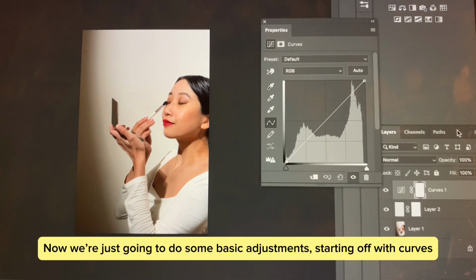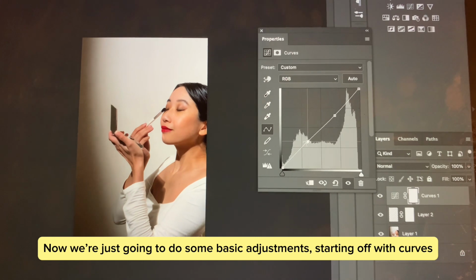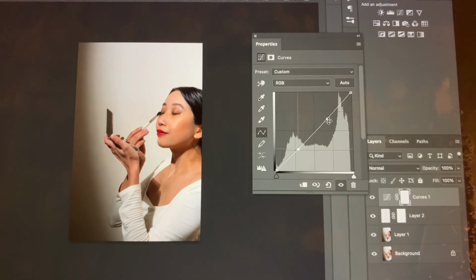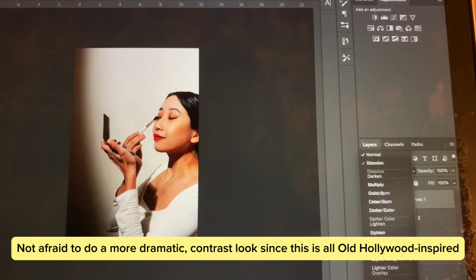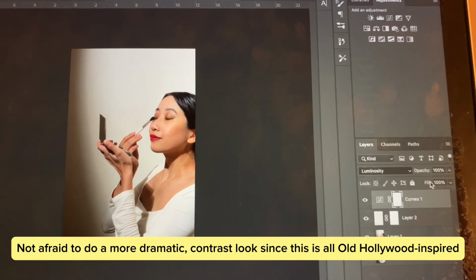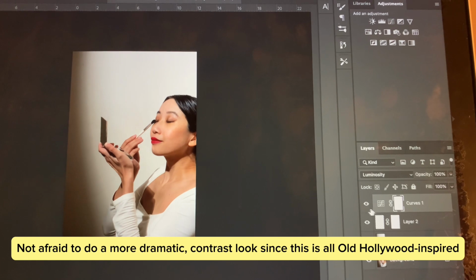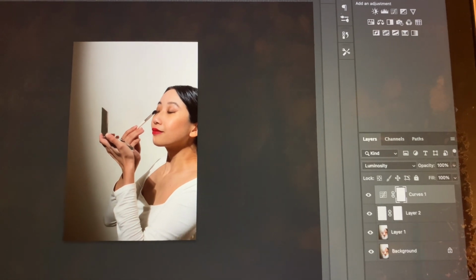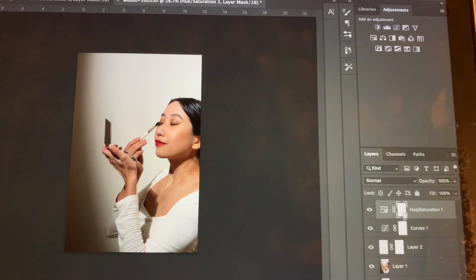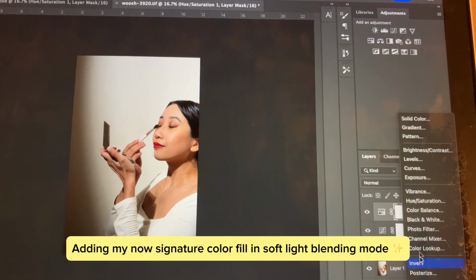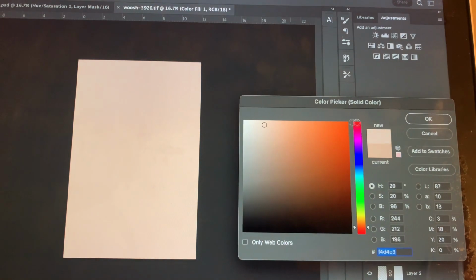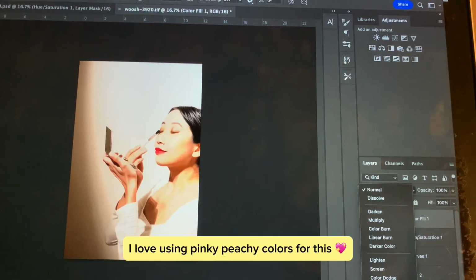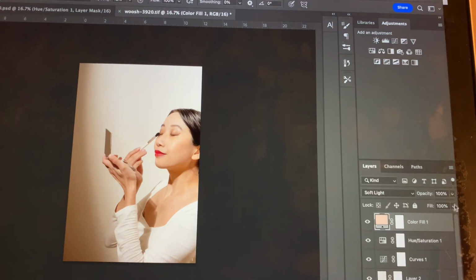Now we're just going to do some basic adjustments, starting off with curves. Not afraid to do a more dramatic contrast look since this is all old Hollywood inspired. Adding my now signature color fill in soft light blending mode. I love using pinky peachy colors for this.